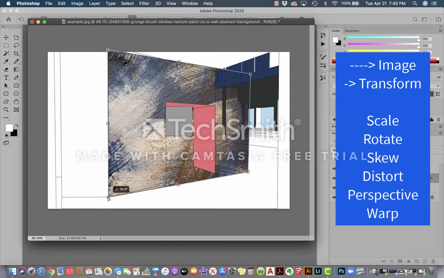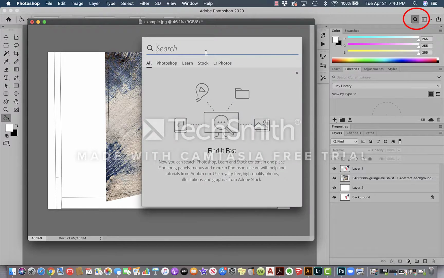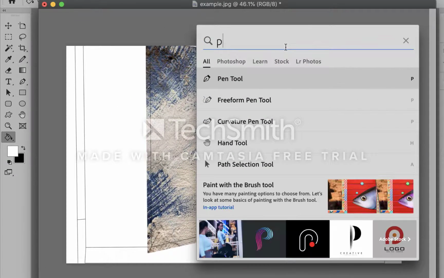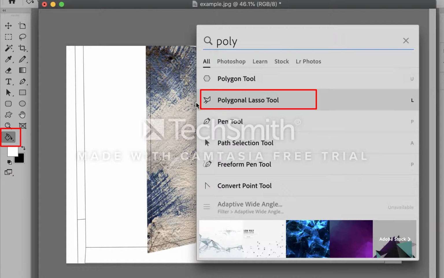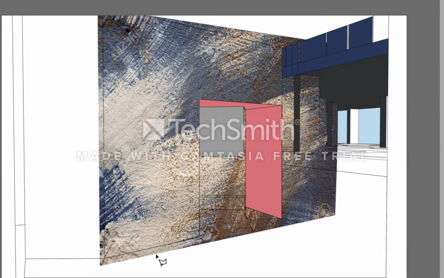Once you're done, we're going to start going into how we can crop this image and make it a very clean-cut wall. The way we're going to do this is by using the polygon lasso tool. So you can either search it up on the top right corner or using the toolbar to your left and clicking right on your mouse and finding that polygon lasso tool. Once you've done that, you can start clicking the specific corners of the wall to be able to crop that image.